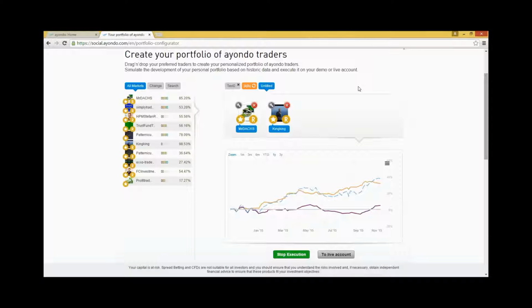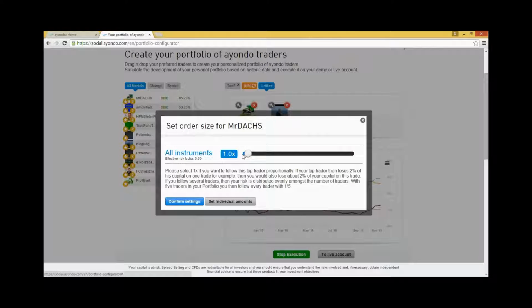So if you're following each trader on the current levels, which is automatically set to 1 times, you'll see the effective risk factor is 0.5. So what that means is that if Mr. DAX makes 1% profit, you'll be making 1% profit on £500 or 500 euros. Now, in essence, that's a 0.5% profit on the overall portfolio or your overall capital. So 0.5% profit over £1,000.